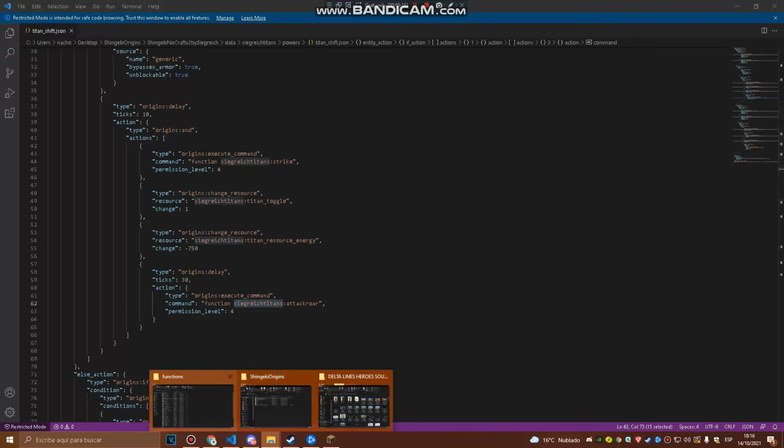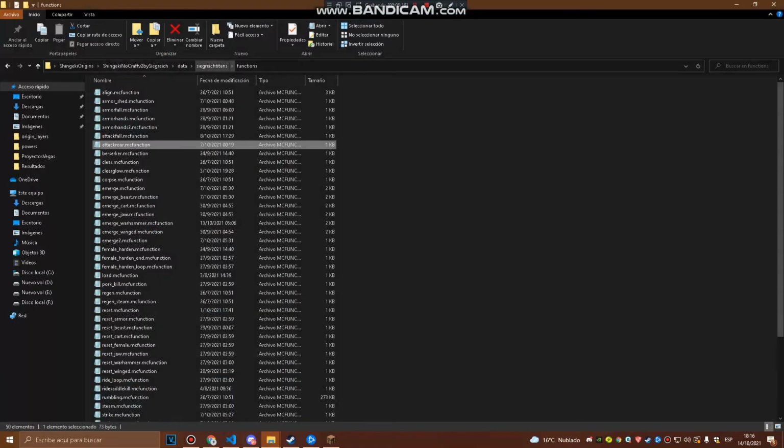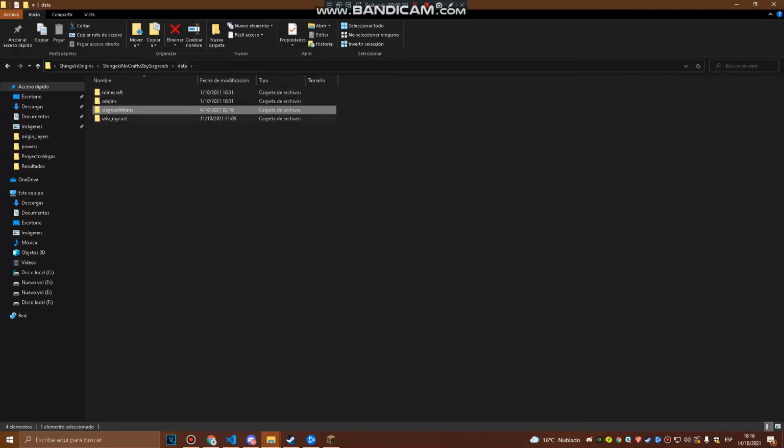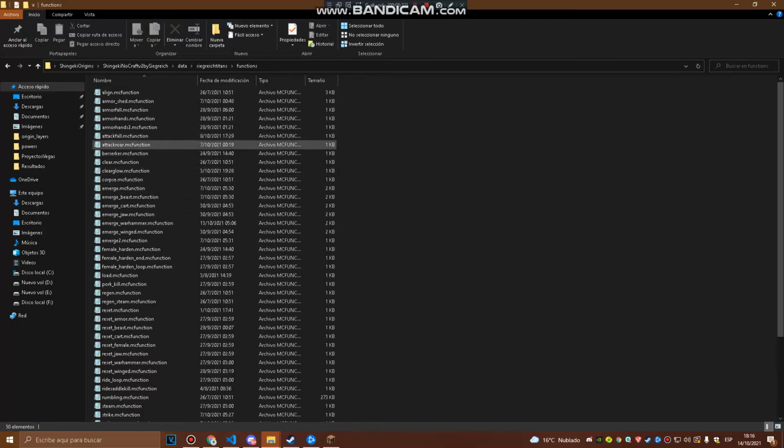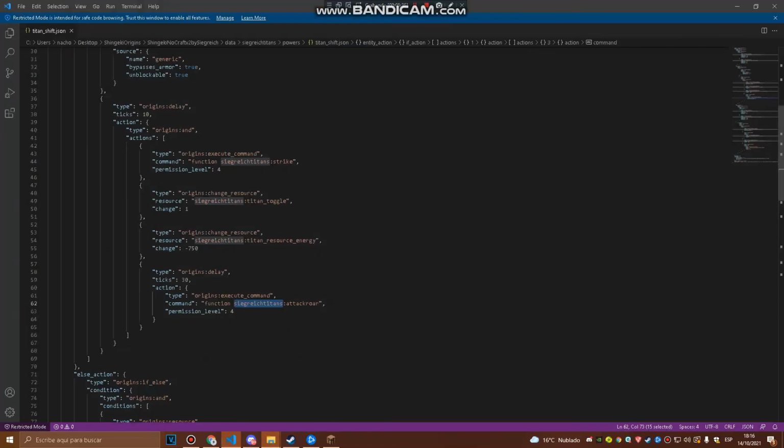As you remember, if you go back here, as you can see here is Secret Titan. You go right here, origins. Secret Titan is the name of the folder. In this case, you can name it elements, for example. You enter here, go to functions, and you will have your MC function. So what you are going to do right now is just put Secret Titan dots attack roar. So when you do the execute command, it is going to execute the function with that name.